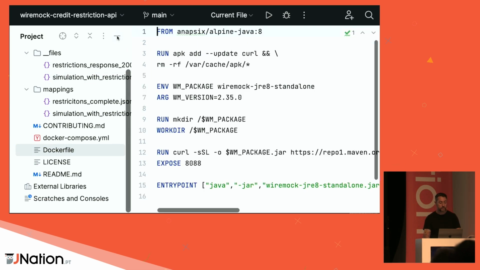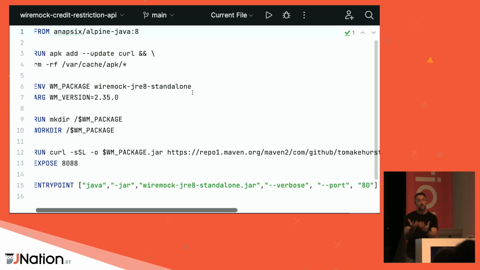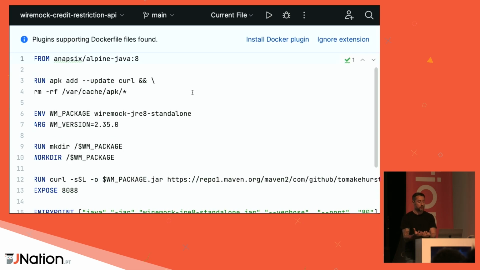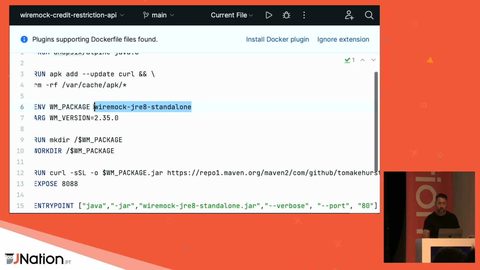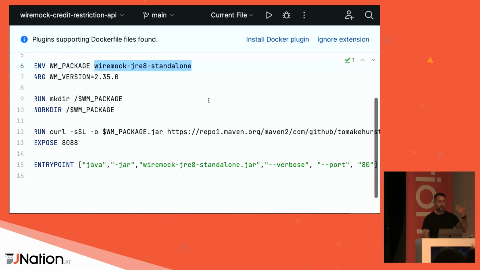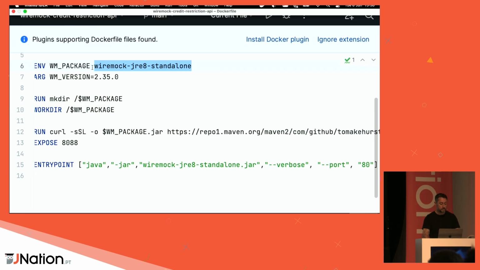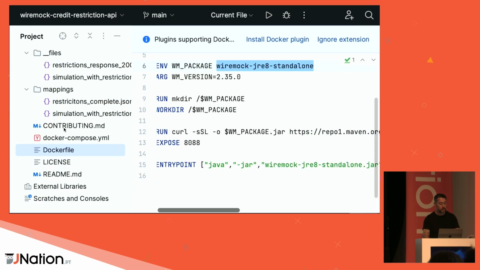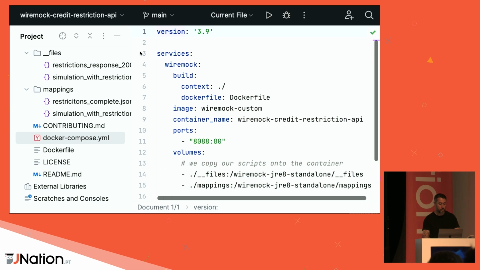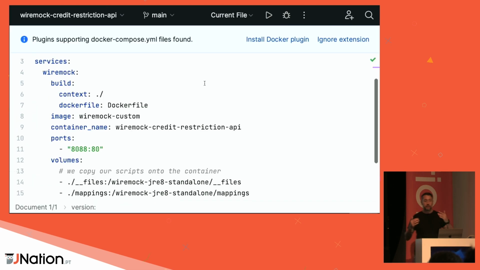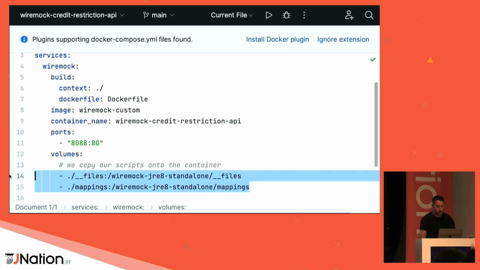So in the Dockerfile, I'm just building this Docker image from scratch using the WireMock standalone, downloading it, and just starting it. And in my Docker Compose, I'm mapping the files I have, because it's a normal thing for WireMock. If you use JSON files, there is a specific way to map them, that is down here. So I'm mapping the files I have, and I can start up WireMock as a container.